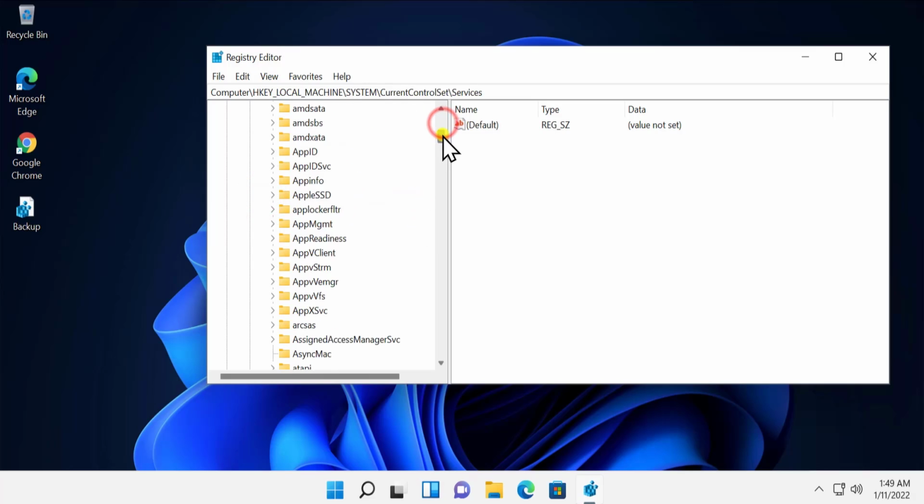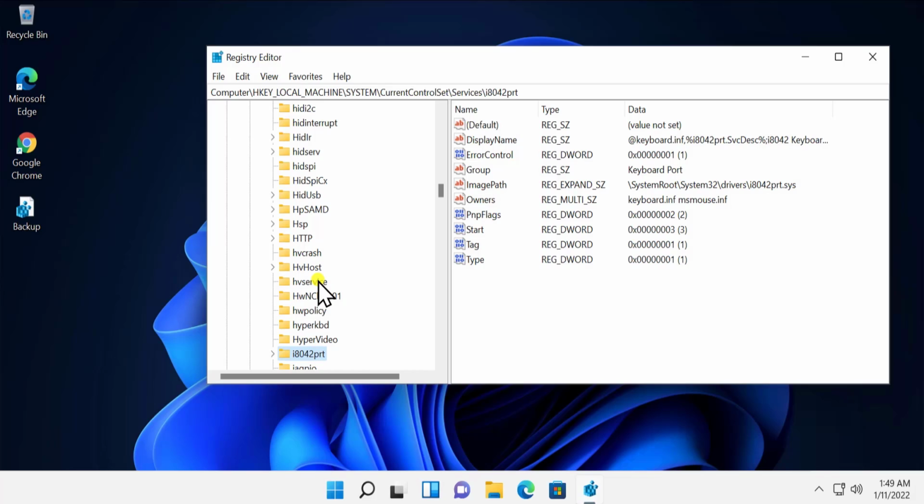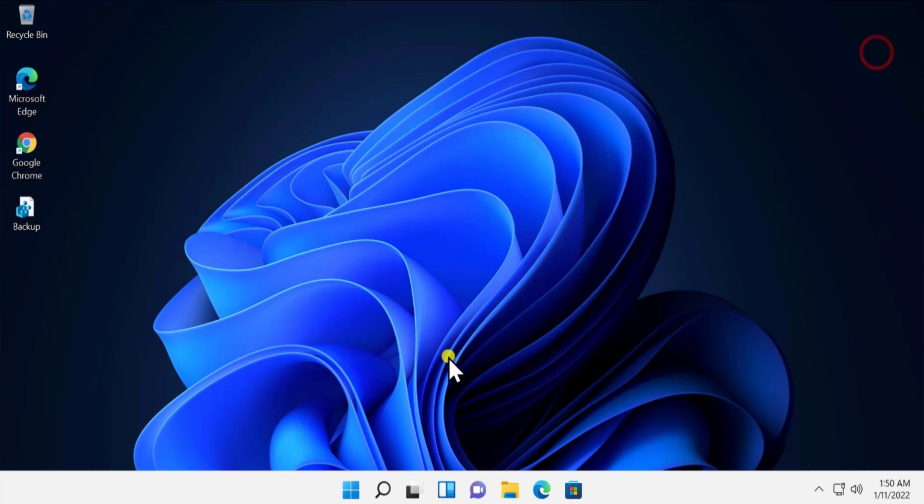Now we have to search for one of the difficult folders with the name i8042prt. So I'm just gonna press I on my keyboard and we have i8042prt, right? That's what we want. Now in here you have to do a double click on this Start key and change the value to 1. And click OK and restart your PC.